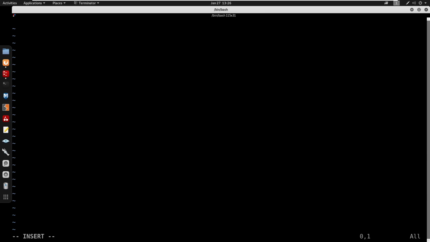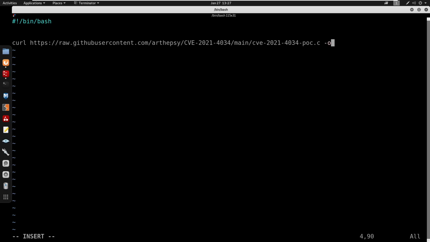I'm going to start by using curl. So I'm going to interactive mode, and I'll start by specifying /bin/bash. Then I'm going to specify curl. We'll do lowercase o, so we can output this to /dev/shm. I'm going to output this to run.c. Next, what we want to do is start by compiling this run.c.